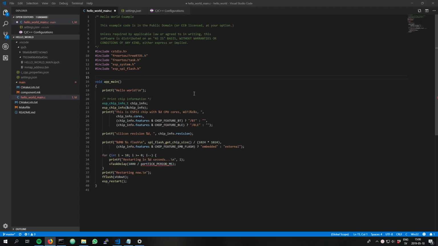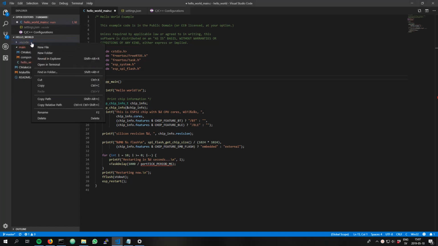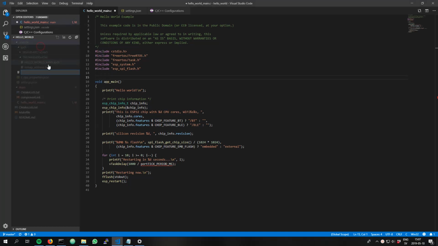Alright, so the next step here will be that we want to make this project buildable. So what we're going to do is go into the .vscode folder and go new file, and we're going to call the file tasks.json.